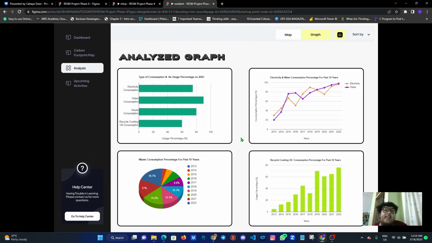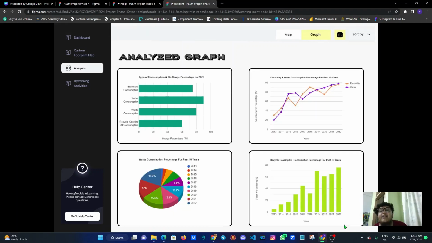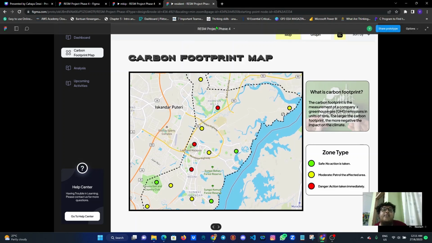And let's say the resident wants to get to know more about the details of a graph, the resident just has to click on the graph, and it will show all the information regarding the graph. And once they get the knowledge about the consumption data and its usage percentage, the resident can click the back button to go to the previous page, and also the resident can click the map button to go back to the carbon footprint map page.